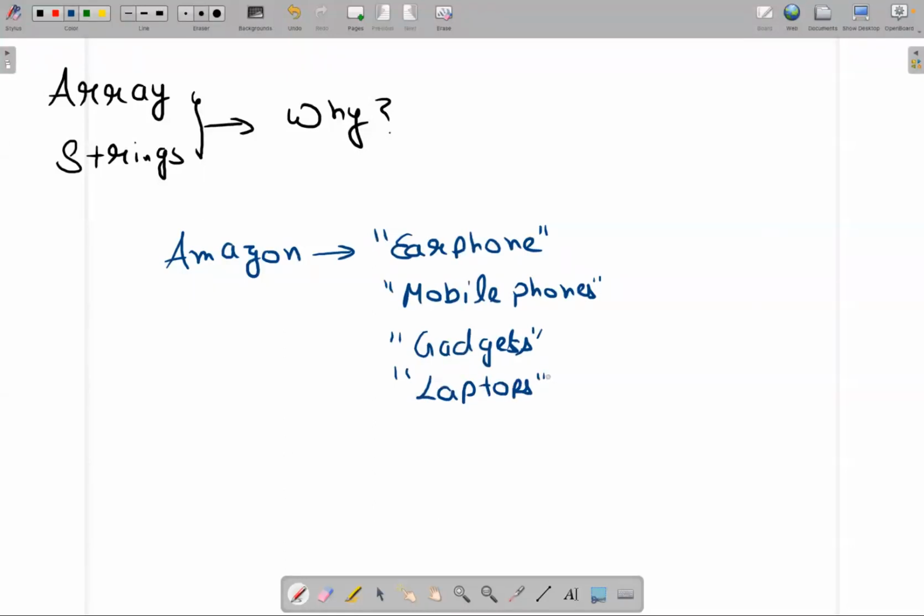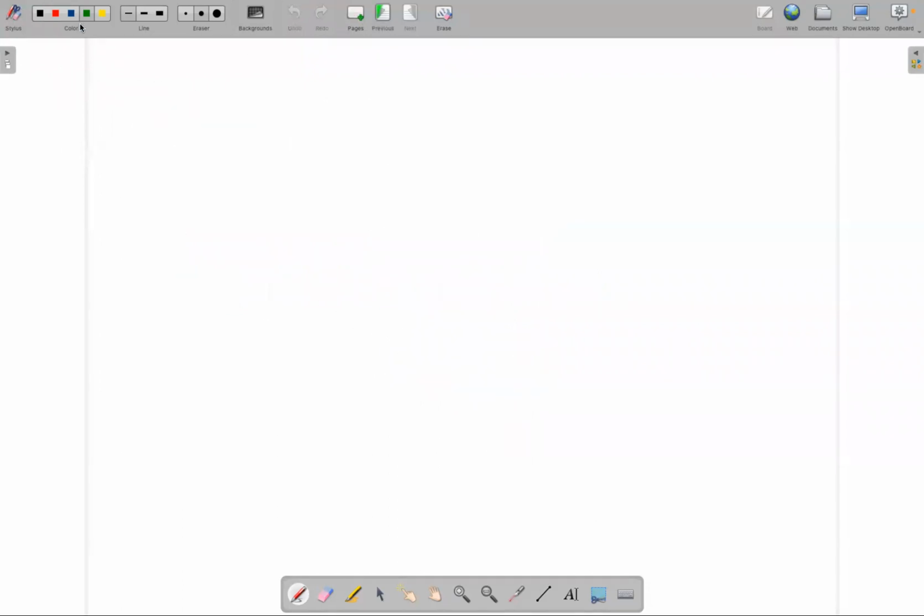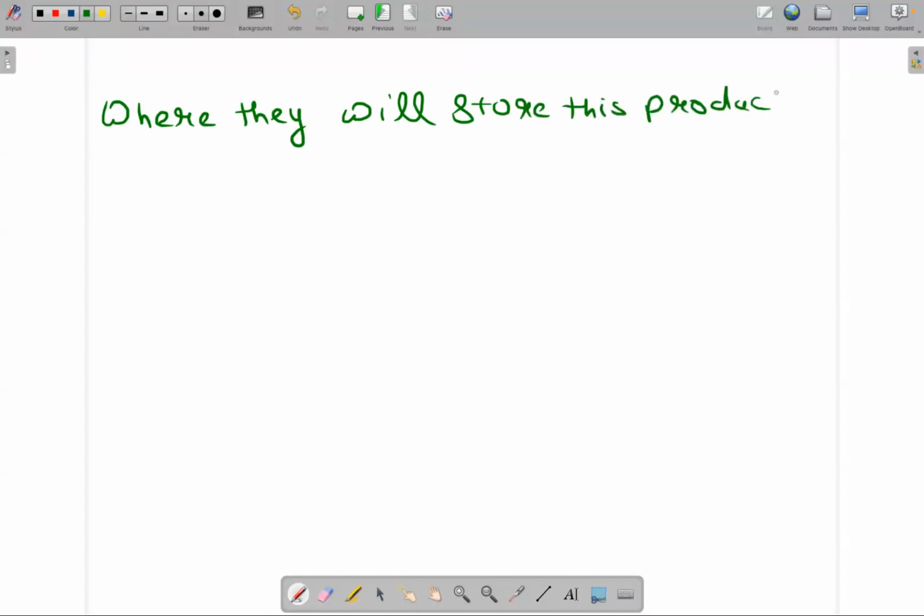Now Amazon is storing this many products, but the question is where it is actually storing them. Because we need something where we can put all these things. If I ask you where they will store these products, the actual answer is a database, but that is a different thing. In this case, with the arrays which we have learned, it is actually stored in arrays.